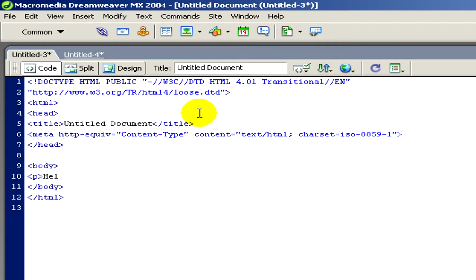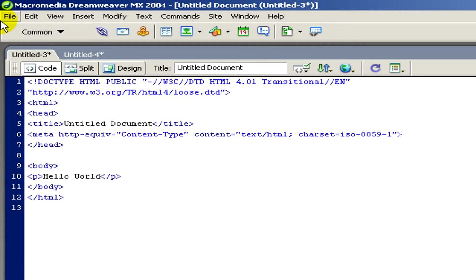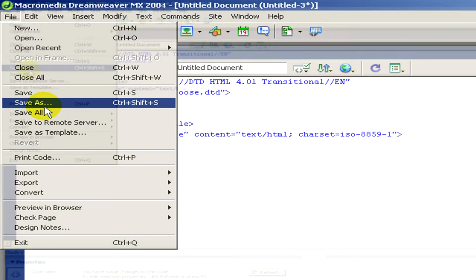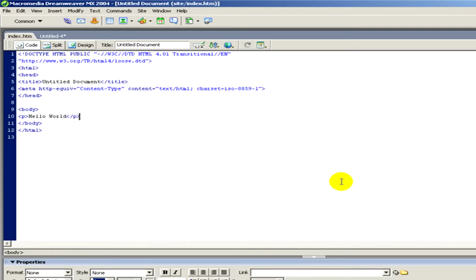Now in the HTML tab, in the body tag, we write in a P tag the text that we would like to appear on the site. Let it be Hello World. Okay. And now we have to save this file. Go to save as, and let's make it index. Okay, save.